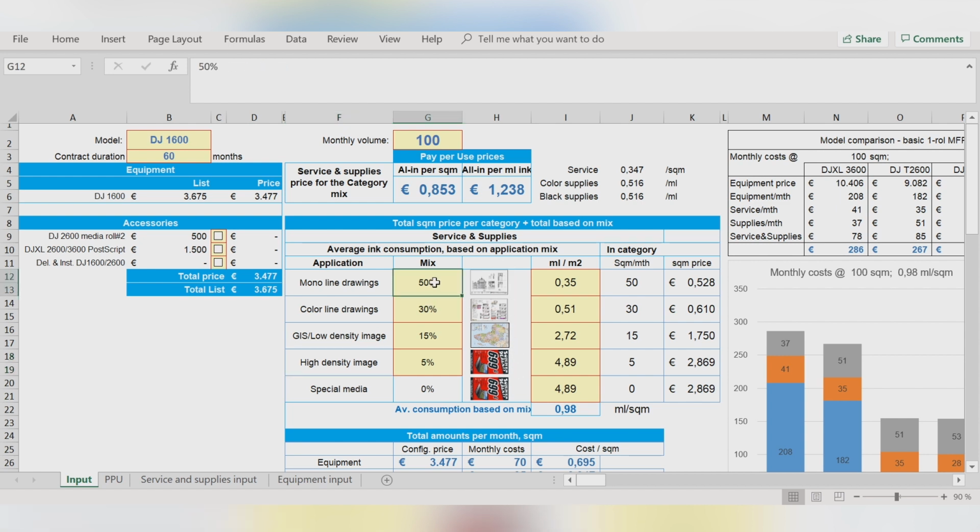In this case, let's imagine this is a technical AEC construction company. They're printing mostly mono and color lines, like 50 and 30. You can change that, and they need to add up to 100%. And with that, we're already done.